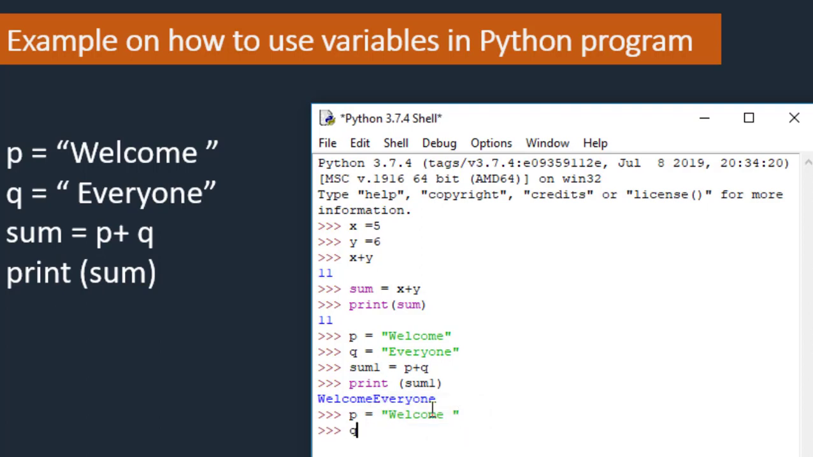So we'll write q equal to "everyone". Here we have an option, we can put space here, because we already have put space here, so we do not need to put space at both the places. However, I have mentioned in the code that you can either put a space in the front or you can put a space at the back. We wanted to get a value which has welcome everyone separated by space. We'll provide sum2 equal to p plus q.